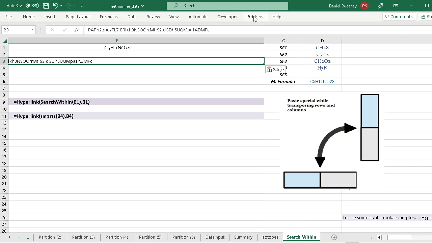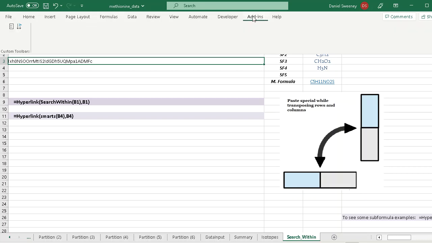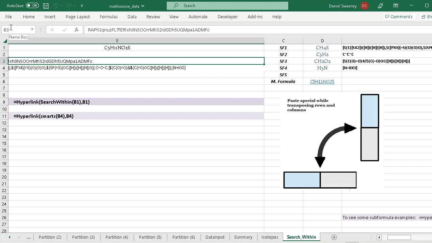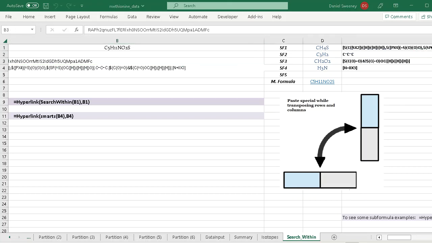I'm going to click on add-ins again, and this will bring up again those two icons, but this time I'm going to click on the icon on the left side. The icon on the left side will convert the subformulas into SMARTS notation.